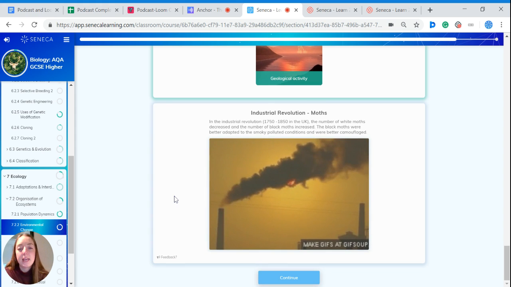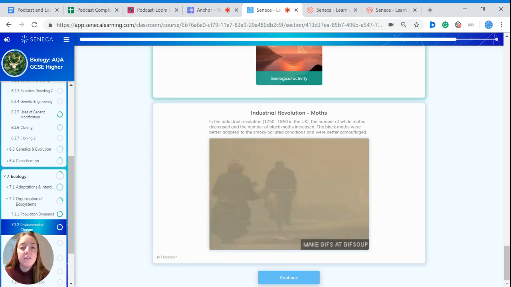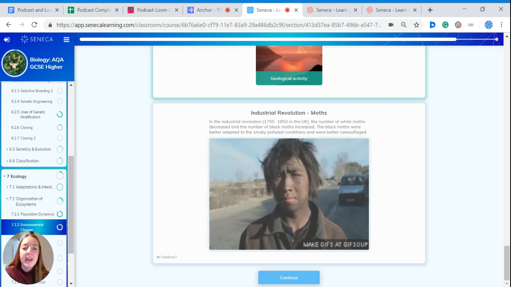I'll give you just one case study here. In the Industrial Revolution, which was 1750 to 1850 in the UK, the number of white moths decreased and the number of black moths increased. The black moths were better adapted to the smoky, polluted conditions and were better camouflaged, so they survived. So that's an example of how a human effect can change the longevity of certain species and also affect the evolution of species. So that's a quick whiz around environmental change for you.